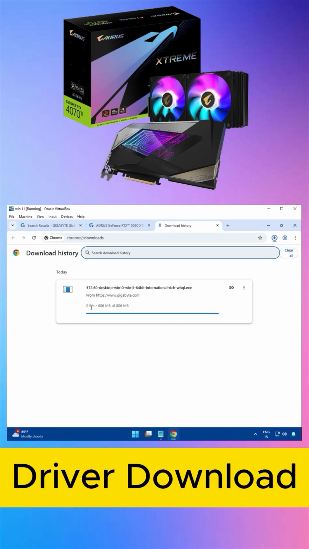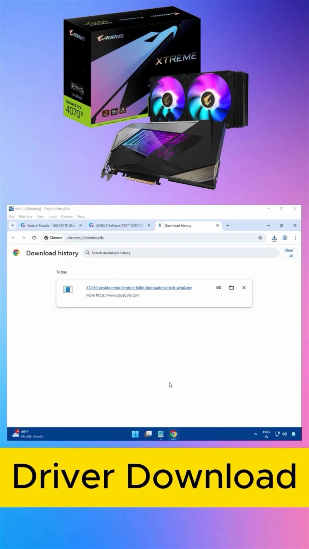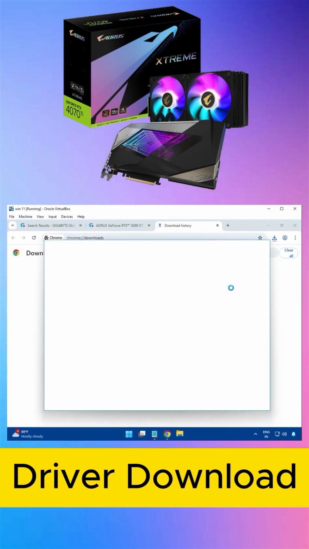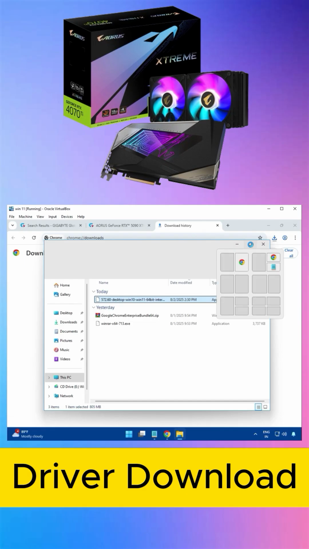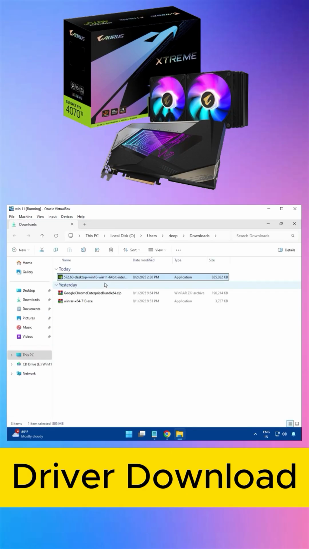Now you can see it is completed. Then open this file, show in folder. So where it is downloaded, it will open it. You can see this is your driver.